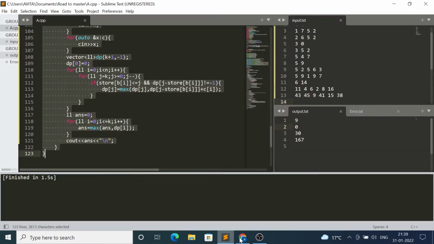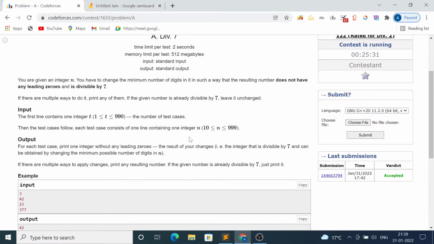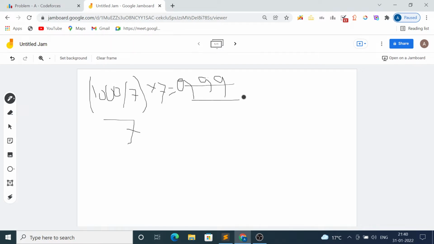Let's go to the Jamboard once. I just brute forced over all the possible values, and as you can see, the number of different possible multiples of 7 is pretty small. It will be up till 1000 divided by 7, floor, into 7, which is approximately 999 something. So we can just iterate over all the multiples of 7 from 7 up till this number, which is at most 999, not greater than 999.